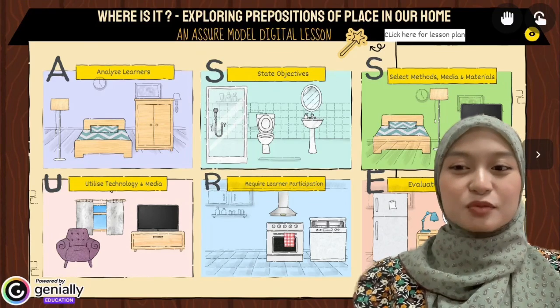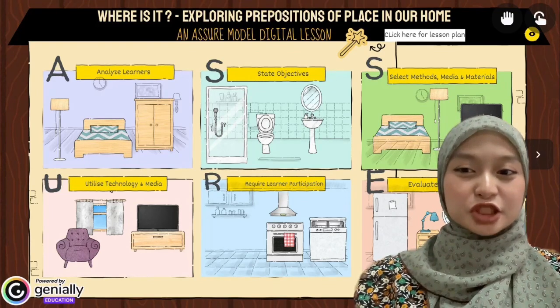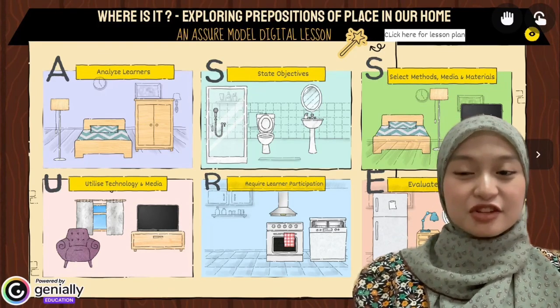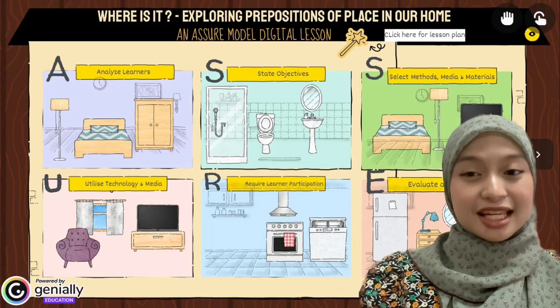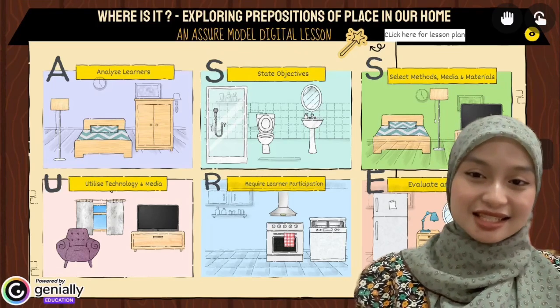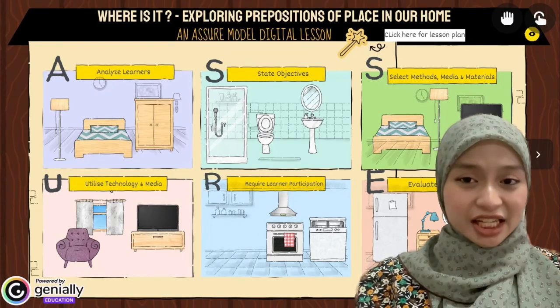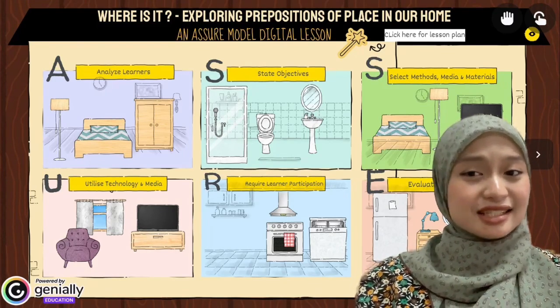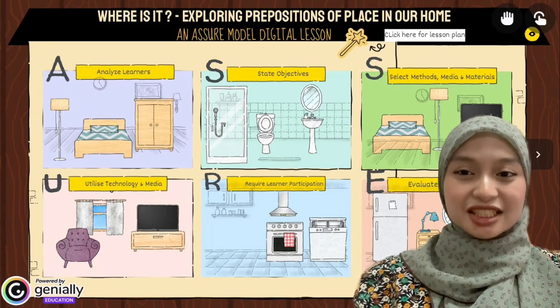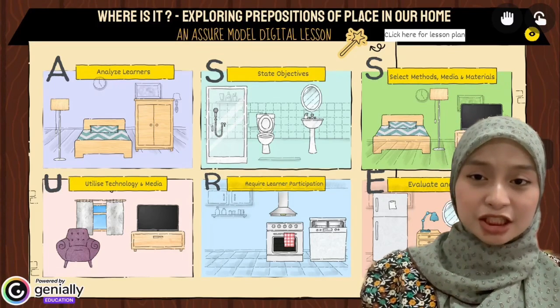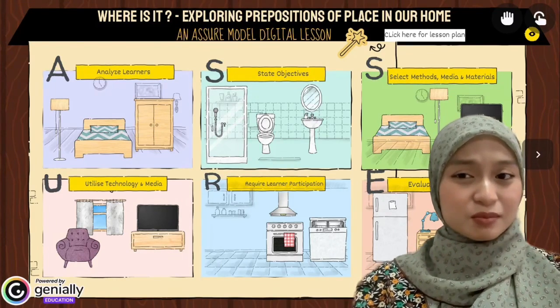Now, let's move on to the advantages of ASSURE. One of the strengths of the ASSURE model is that it is very learner-centered. Teachers analyze learners' characteristics such as their age, backgrounds, and learning styles before designing the lesson. Another advantage is that the model strongly encourages active student participation.